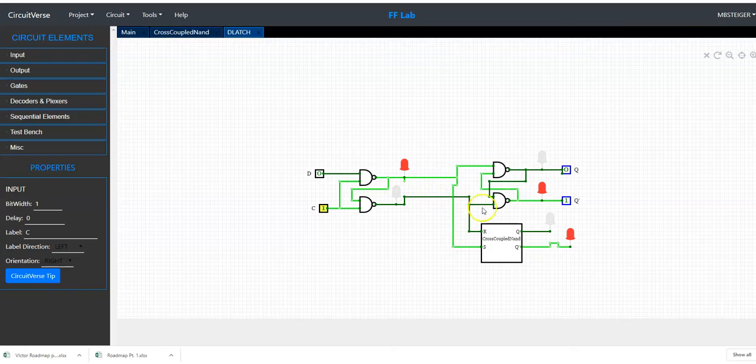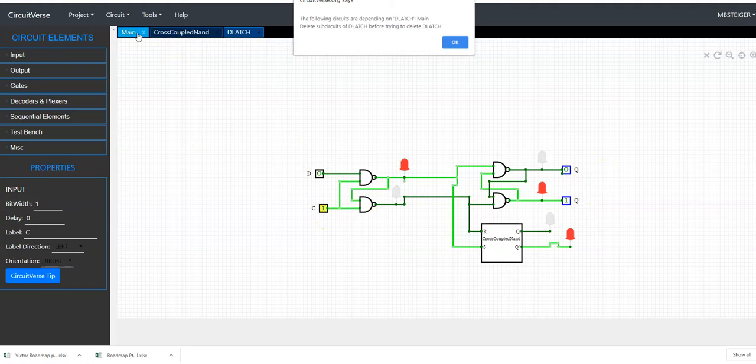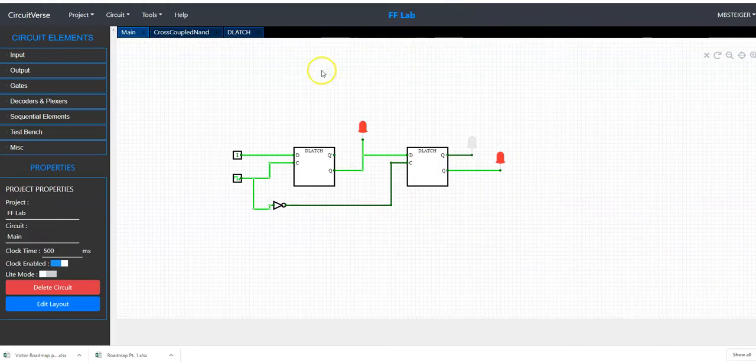Then we wanted to use two of these, and again, make sure you label where you have your inputs, where you have your outputs. So I went to the main circuit, and I'll just do OK, because what I changed I don't care about.